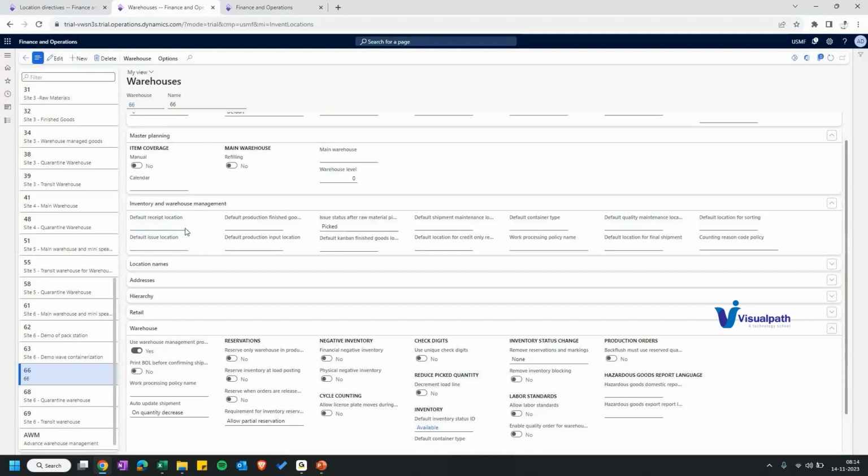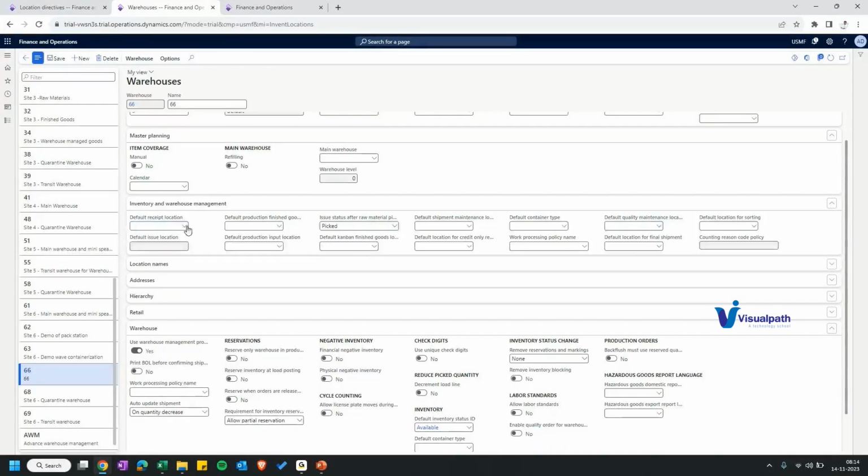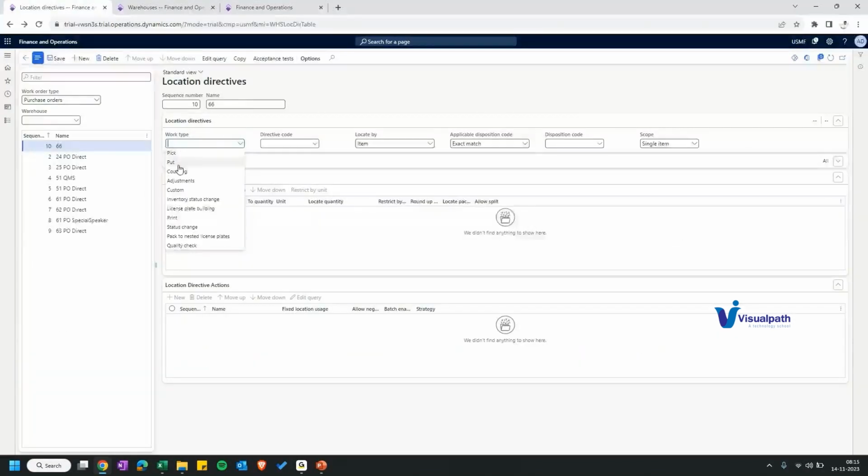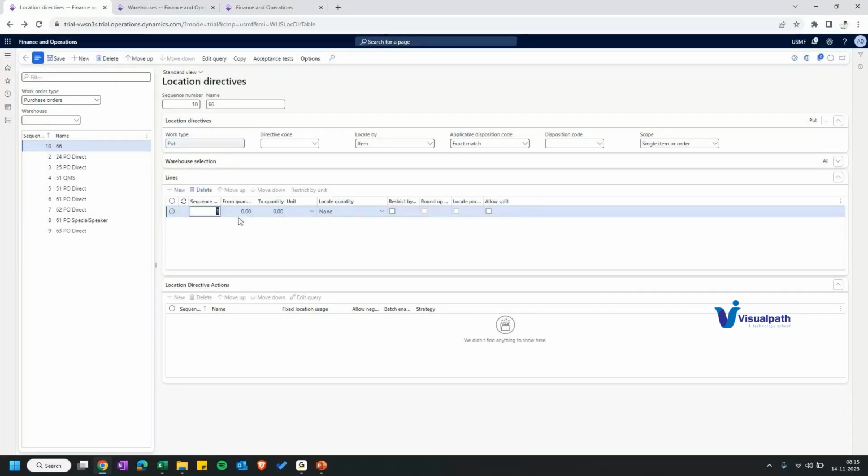And since we didn't configure this, I'll configure this now. So this is my default receipt location. That's the reason we don't want to define a pick, because it's always going to pick from that particular location. We just need to define the put location. And then we add a sequence, like from how many quantities to how many quantities, and what unit of measurement.